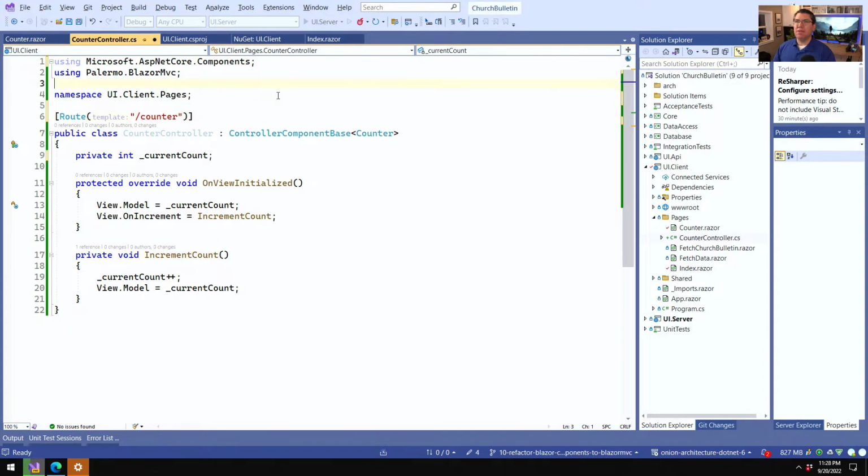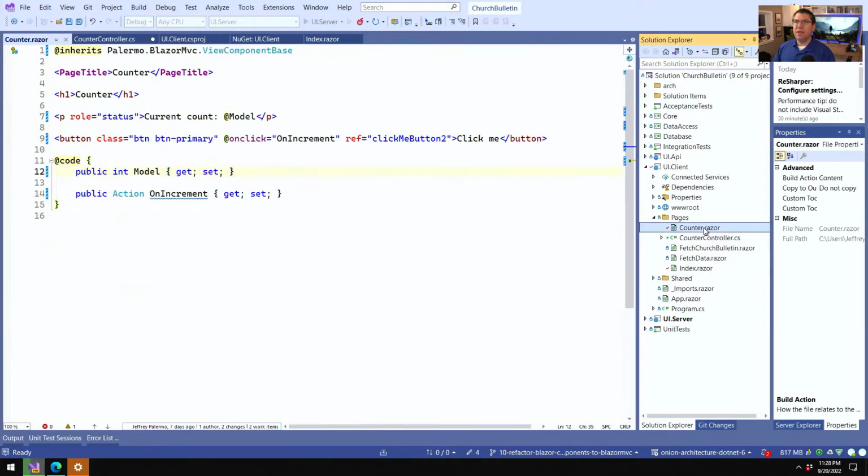So let's do that. Counter. Okay. Let's clean up using statements. We have counter controller. Just looking through this. Okay. And the last thing I want to do is rename counter controller.